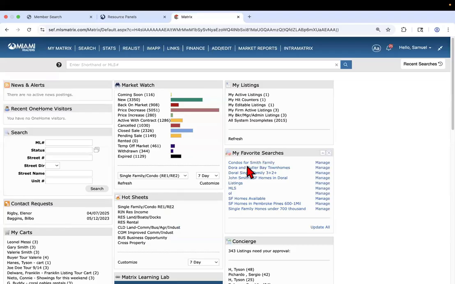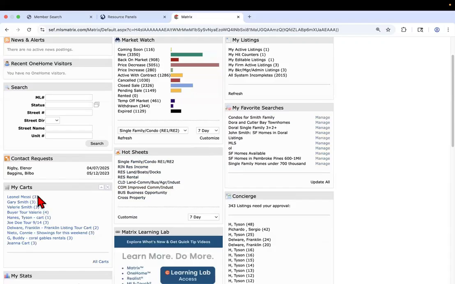Now, if you're following along, you're going to notice that I have some additional widgets that you may not have access to. I'm going to explain why. You should have a market watch. You should have hot sheets. You should have a little My Listings tray where you can see any of your active listings, any of your brokerage's listings, but you may not have a My Favorite Search section if you've never favorited a search. We're going to cover that in the 201. You may not have a My Cart section if you've never saved properties directly to a cart. Again, in the 201, I'm going to show you how we can save listings directly to a cart.